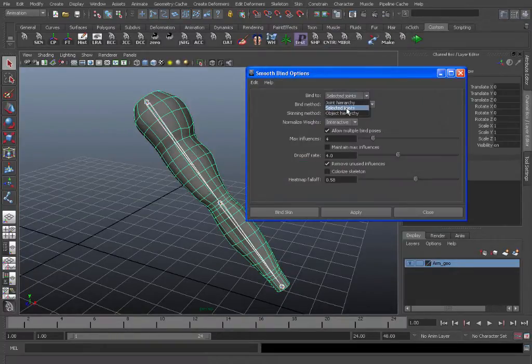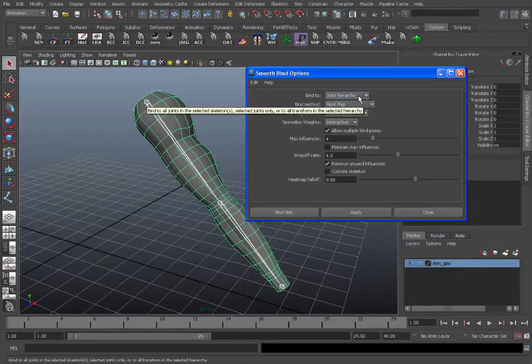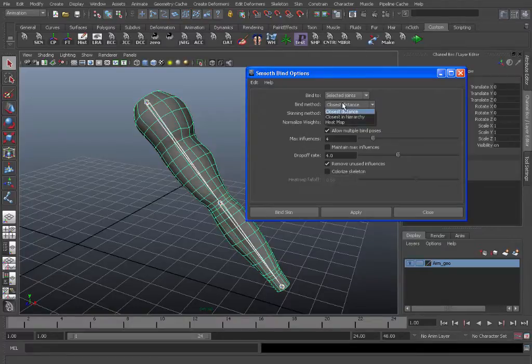So for this we'll use selected joints because we only want it to be skinned to the joints that we've selected. If we were to pick joint hierarchy, it would automatically skin to all of the joints in the whole hierarchy, which is not what we want. So set that to selected joints. And for the bind method we'll use heat map. Closest distance works fine too, but I tend to get better results with heat map, and it generally reduces the amount of weight painting that you need to do.